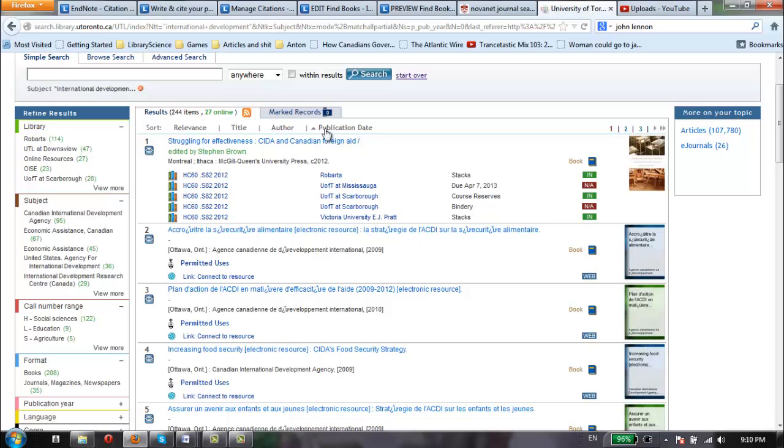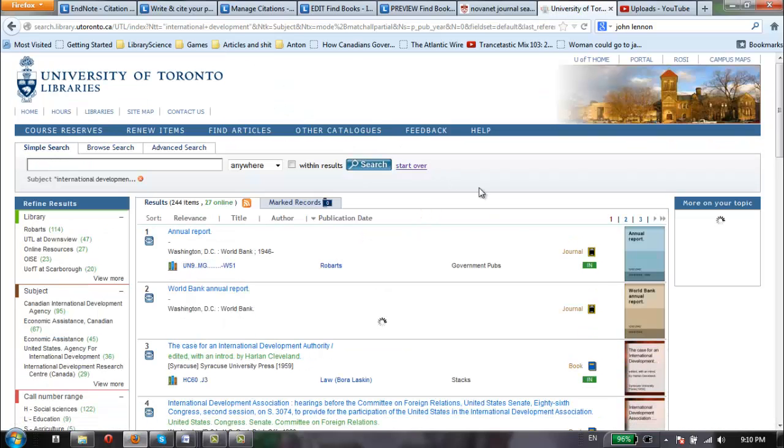You can switch this and sort by the oldest items. So the oldest items will be at the top and the newest at the bottom. I find that I rarely use this, but it could be of use for you if you're doing more historical work, for instance. This concludes our tutorial on the advanced search, Boolean searching, and sorting.